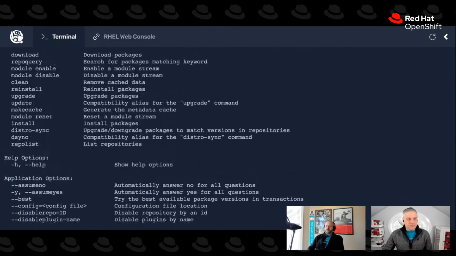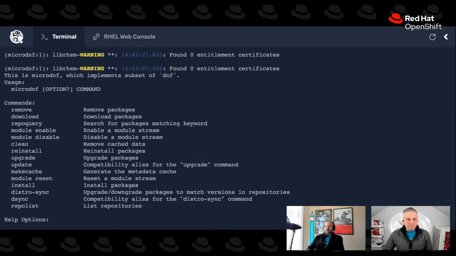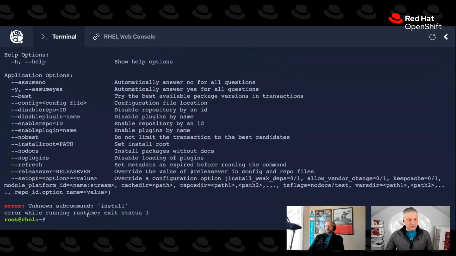So the problem is micro DNF, if we look at the commands, does understand the concept of module, but it only understands the concept of module in these three ways: enable, disable, and reset. But I said module install because I wanted to install a module of software, and it doesn't support module install. So that's why I got that error message, right? Unknown subcommand install. Okay.